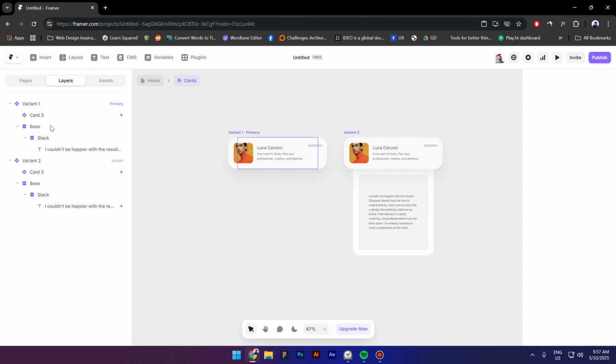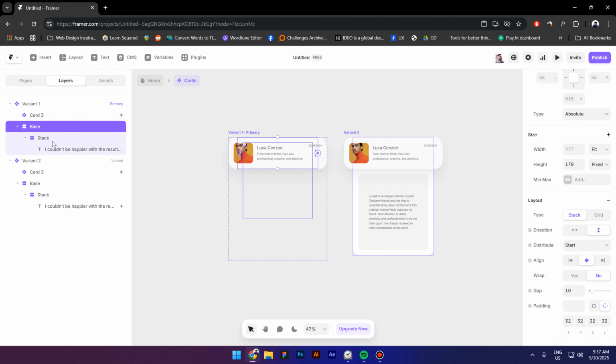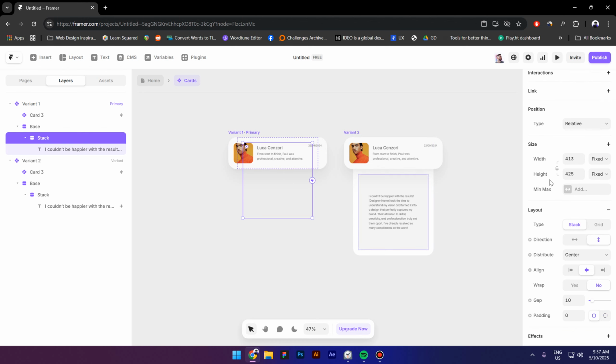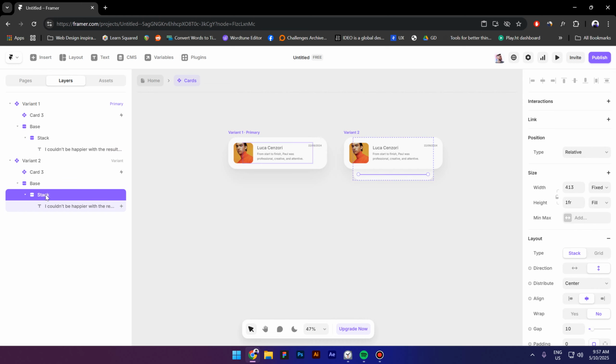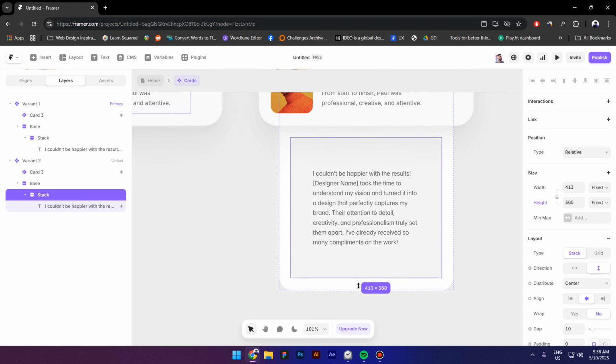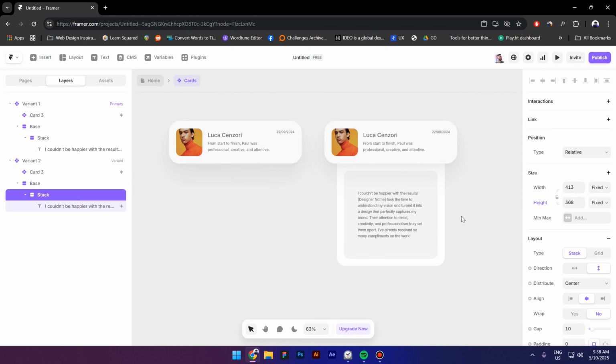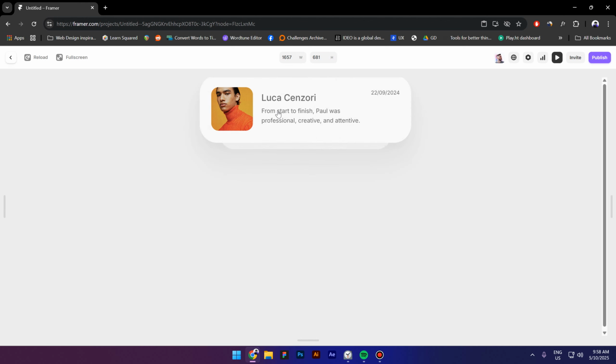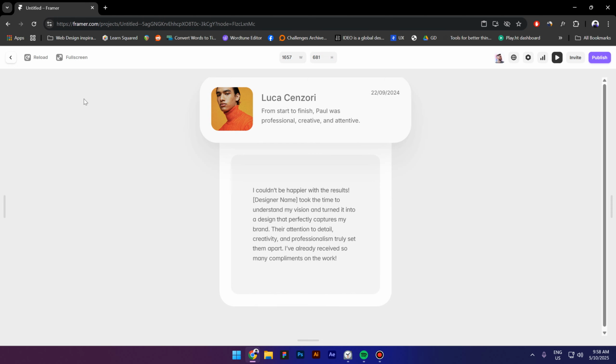I think select again the base in the first variant and then select the stack and change the height fixed to fill. And in the second variant, select the stack now again and put it to fixed. And let's make it bigger, something like this. And voila guys, now it looks perfect.